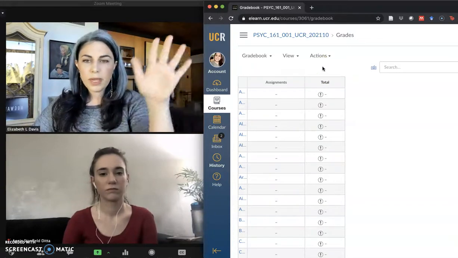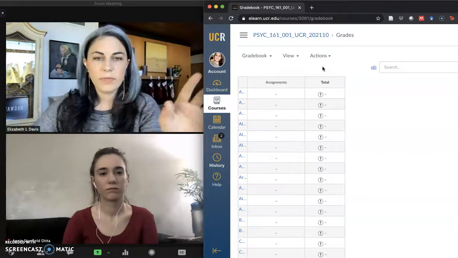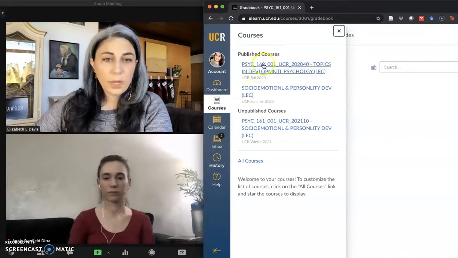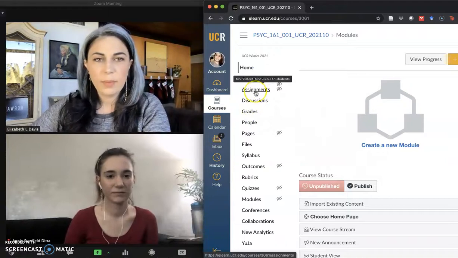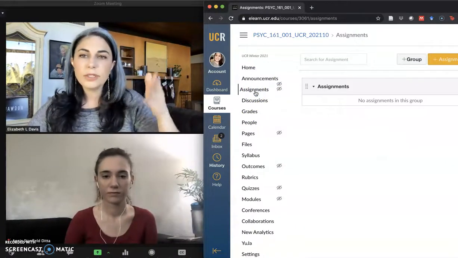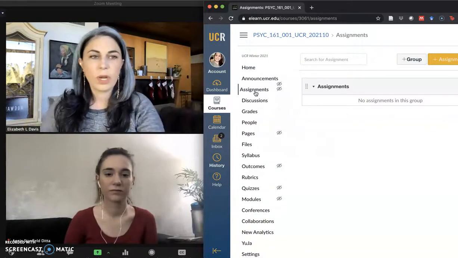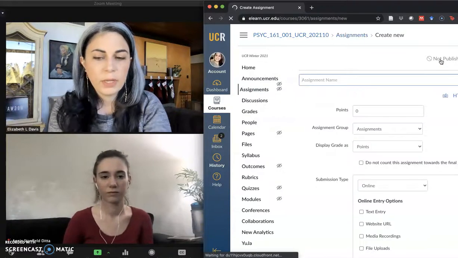You don't make columns in your gradebook directly within the gradebook in Canvas. Instead, I'm going to go back to the assignments tab for my 161 class. I'm going to create an assignment there. And then as soon as I create an assignment that has a grading value attached to it, it's going to show up in my gradebook. So I'll show you. I'm going to first just make a random assignment.